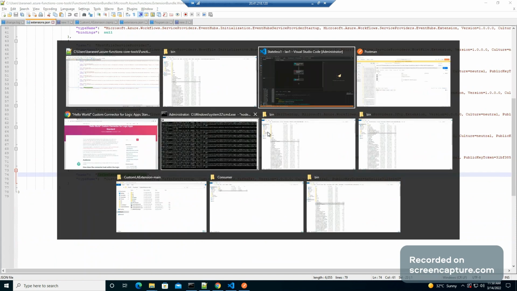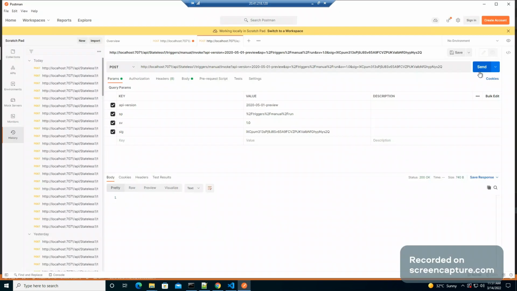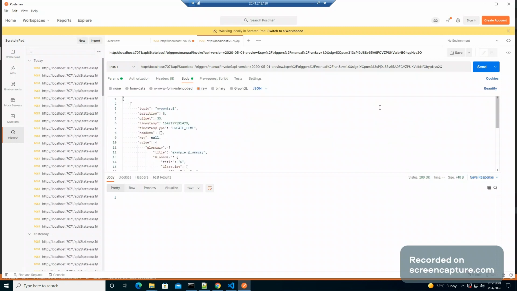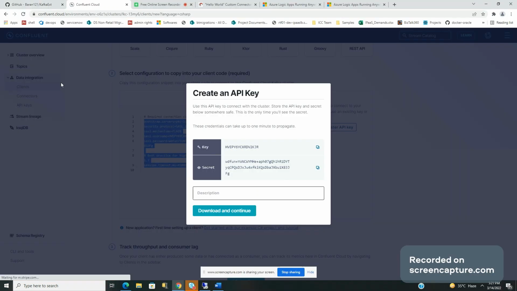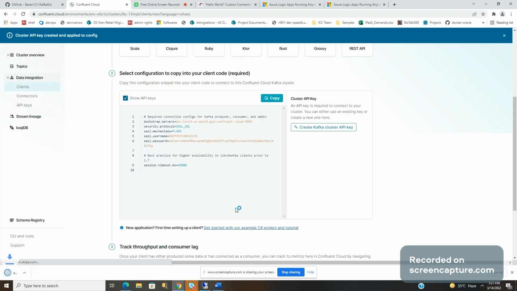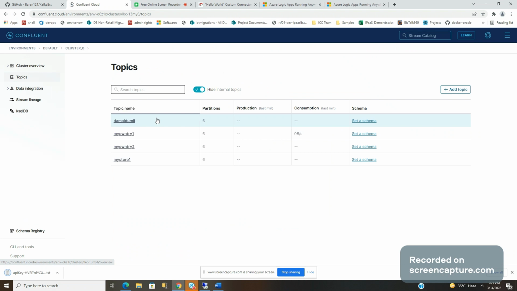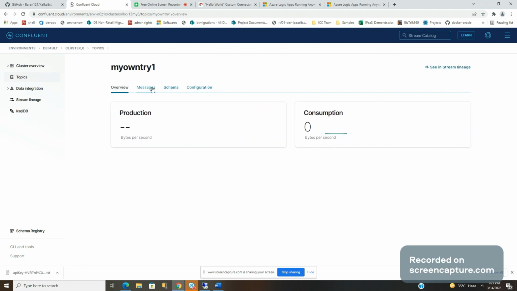So now our program is running, it is ready. Let's write this whatever here to the Kafka topic. So this is successful. Let's go to Kafka and check whether this message is there or not, right? Okay, I can do it. Topics, my own.